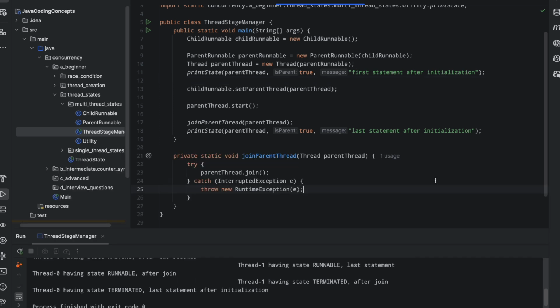A key takeaway here is that you don't have direct control over when a thread moves from runnable to running. It is handled by the thread scheduler, which makes decisions based on factors like priority and system load. Next, let's see how to create and manage threads in Java with a real code example.